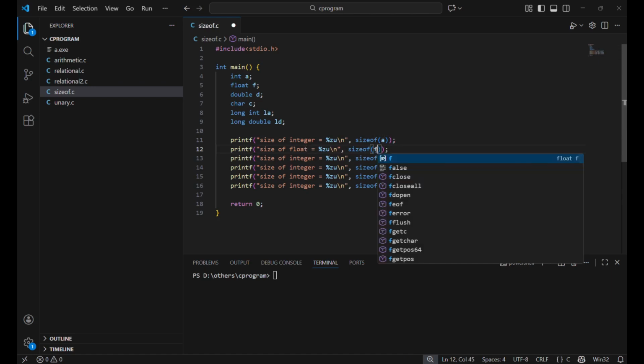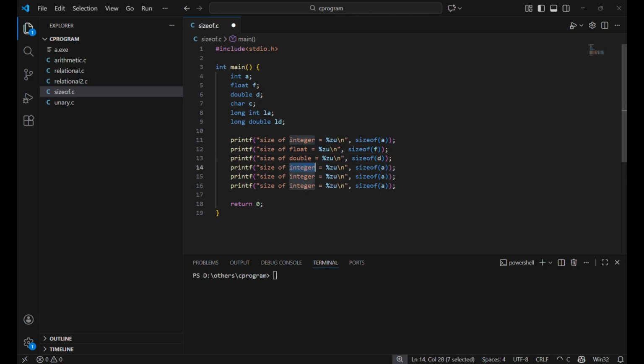And can you remember we have used the limits.h header file to get the min and max size of the data types in our data type modifier video? Kindly check our channel if you missed that video. Now here the sizeof operator will return the size of the data types in bytes.